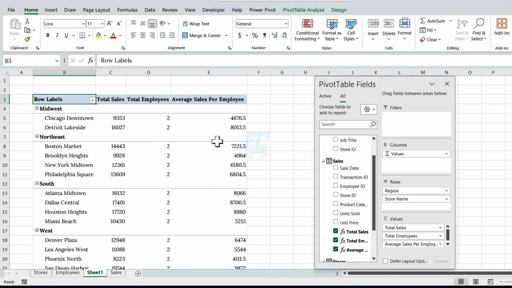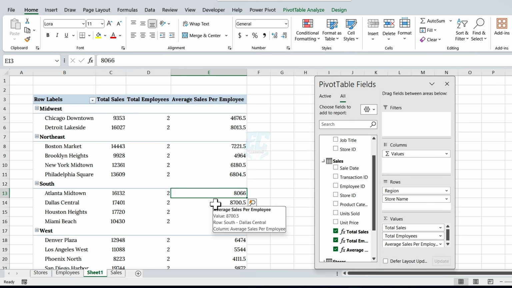The DIVIDE function is recommended in DAX because it's safer than using the slash symbol. It automatically handles errors and keeps your reports clean. And here's where DAX becomes really powerful. Take a look at our pivot table. Each store has its own total sales, total employees, and average sales values, even though we're using the exact same formulas throughout the report.